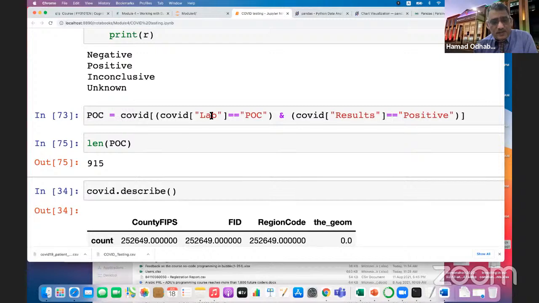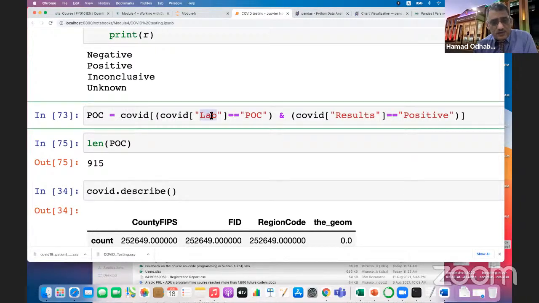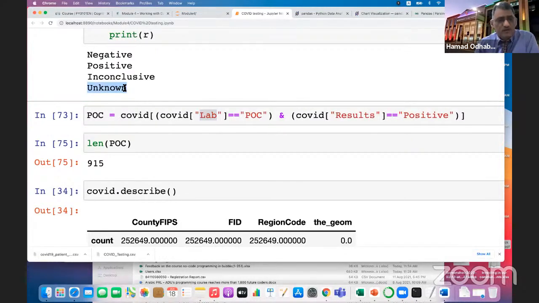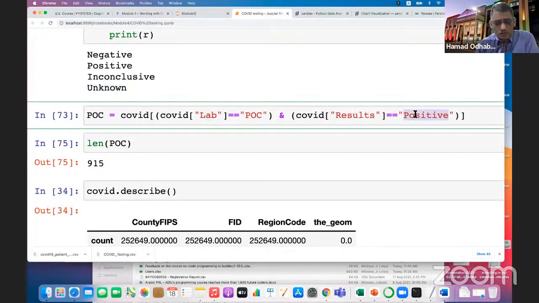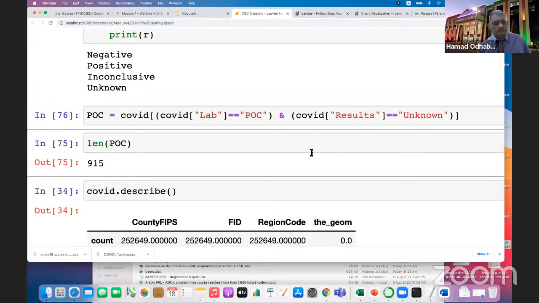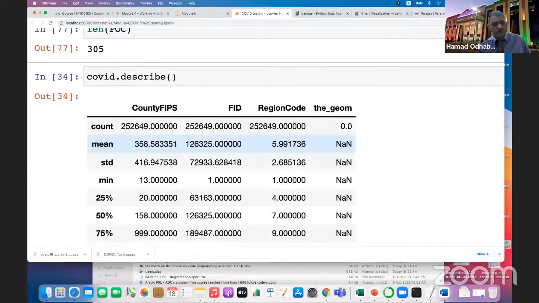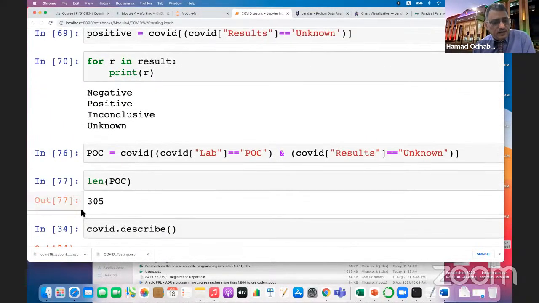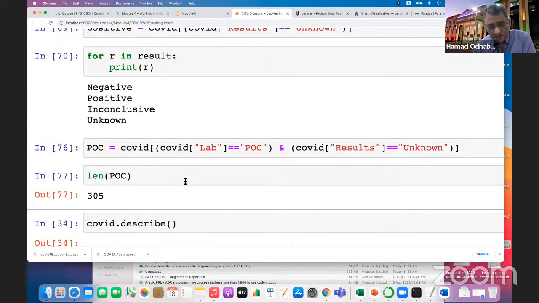Now, if I'm going to the other lab, I can just change this one. I want to know how many unknown cases, which may be an indication that there's something wrong with this lab, because they have lots of unknown results. There are 300 unknown from this lab. I can compare this one with the other labs. I put it in a graph and say, okay, unknown cases coming from that lab. So that's something we can look at.